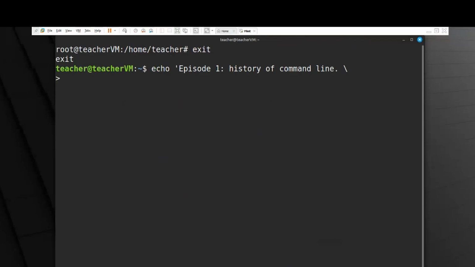It means I'm continuing the same command, just on a new line. And I'm going to type episode 2: Why Bash is better than ZSH? Oh, actually, it's a question mark and then a single quote. So Bash is the shell we're currently using.